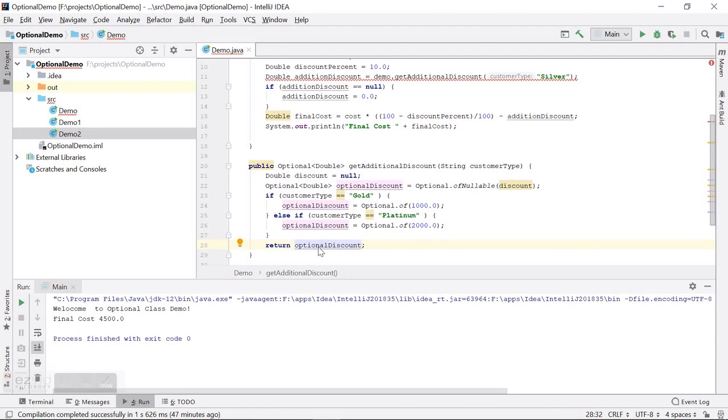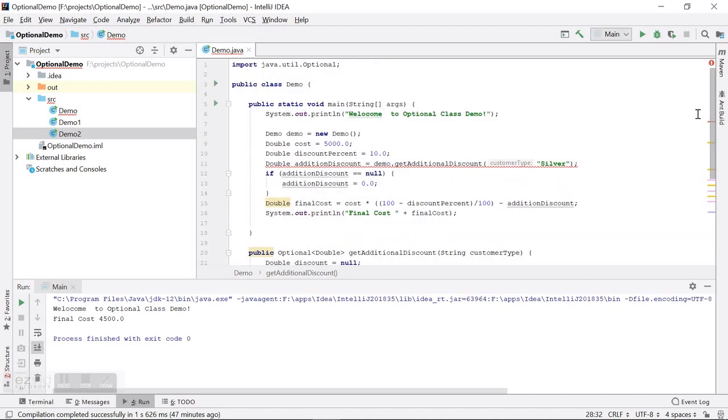Now the caller of this method will not receive a null pointer exception, and the caller no need to check for null values, because this method will return either an empty optional object or an optional object with a not null value. So I'm going to the caller method, that's the main method. I need to do some changes here as well.